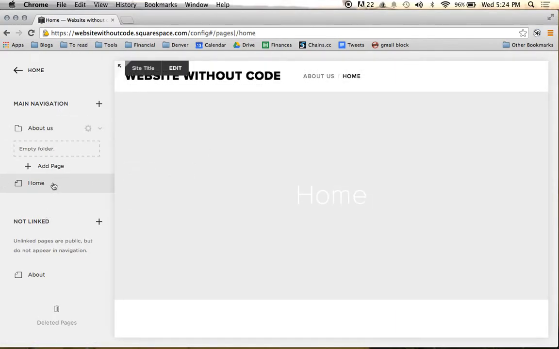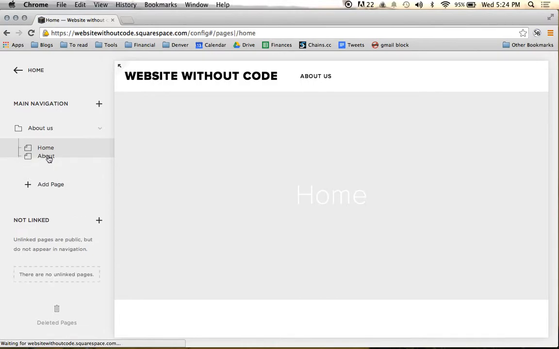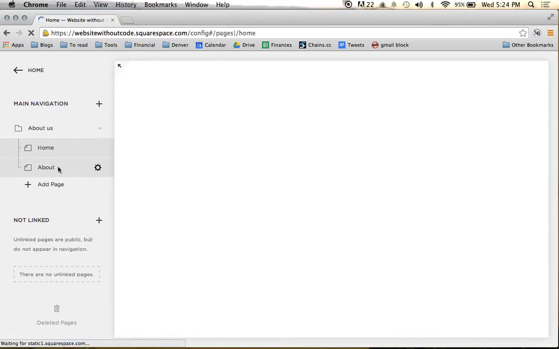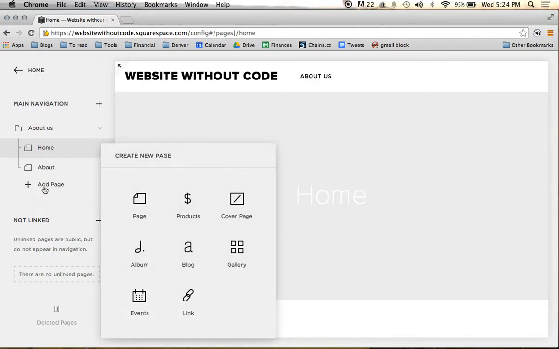And it doesn't look like we did anything different, but now if we want to, we can nest some pages under this folder. So we drag them right here in this little area. And now if we scroll over About Us, Home and About drop down. So again, that's a really, really powerful thing. And if we want to add even more to that, we can come down here and add a link.